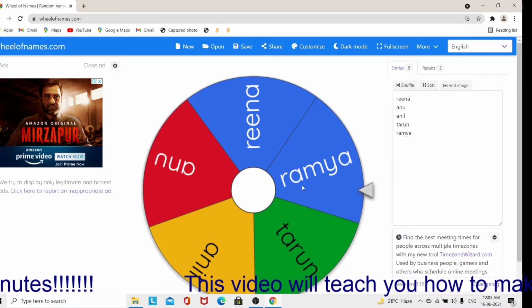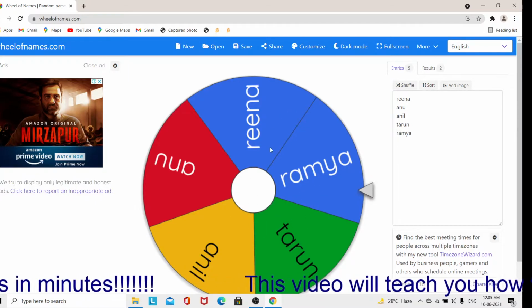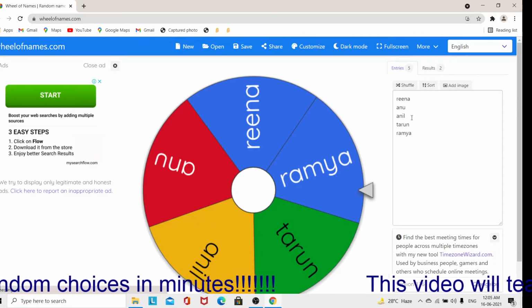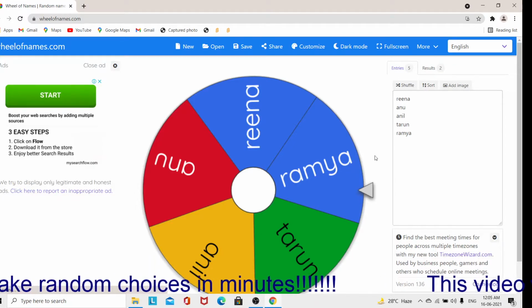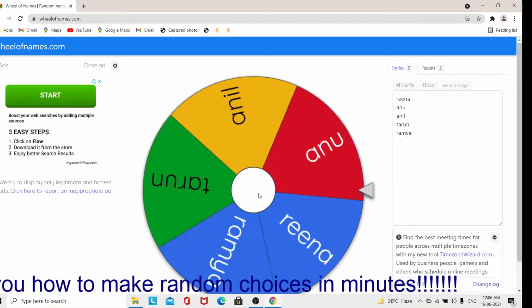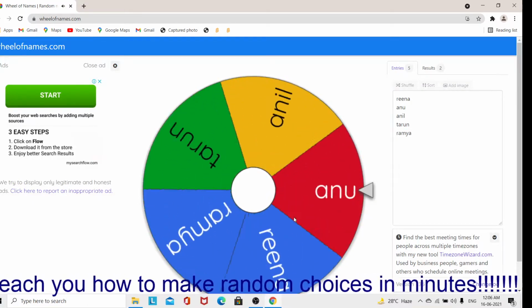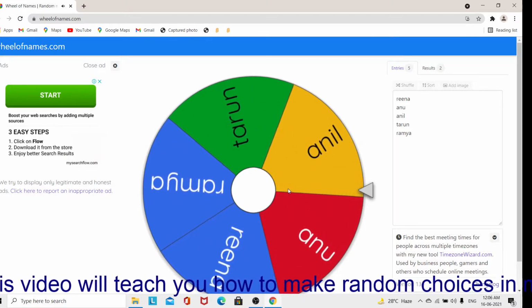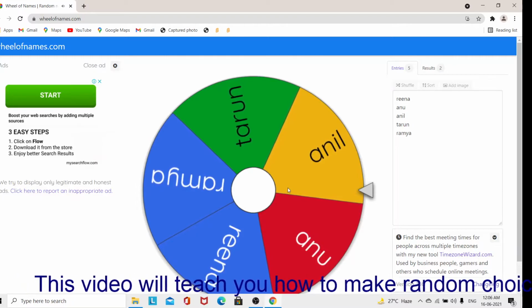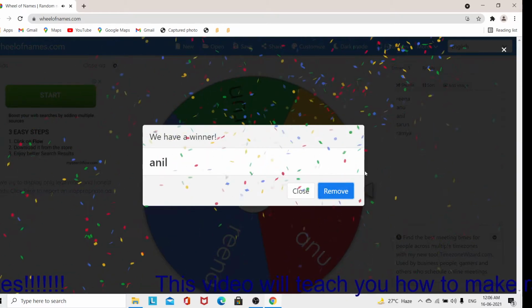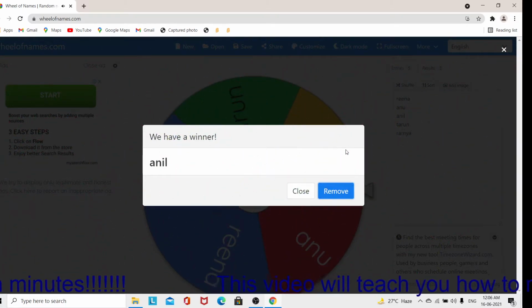In fact, this website can be used by teachers also in their online classes. They can write the names of all the students over here on the right hand side, and then spin the wheel during the online class, and wherever the pointer points, that name will appear on the screen. Here the pointer is pointing at Anil, so Anil's name will appear on the screen. Then the teacher can ask questions from that student, or they can play a fun activity together.